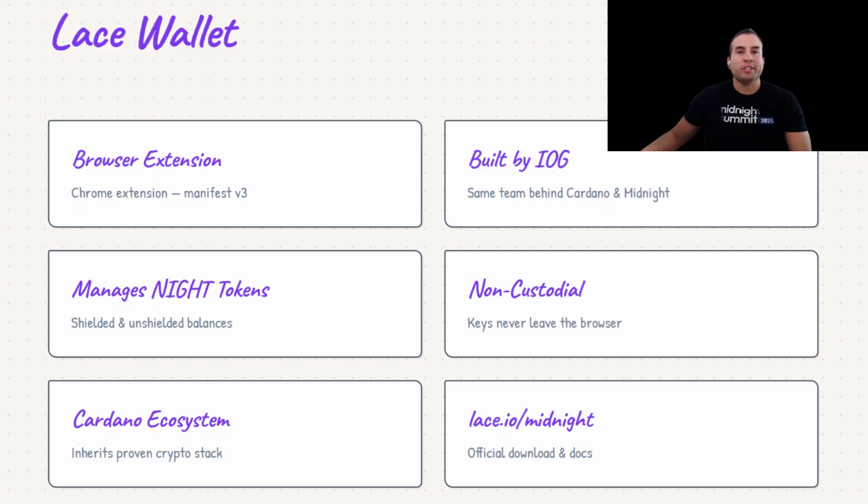If you use the CLI wallet from episode 1, remember, they are compatible now since version 2.5. Same mnemonic, same derivations, same addresses. You can import your CLI wallet into Lace and vice versa.